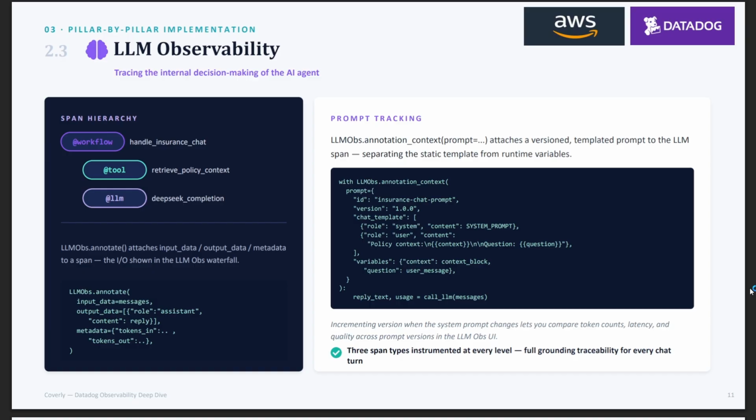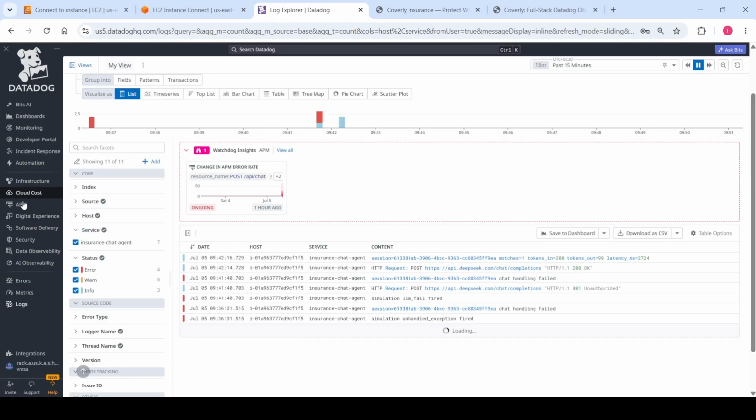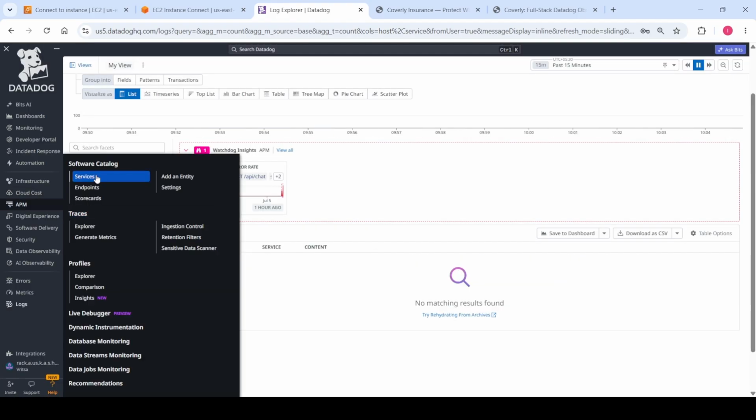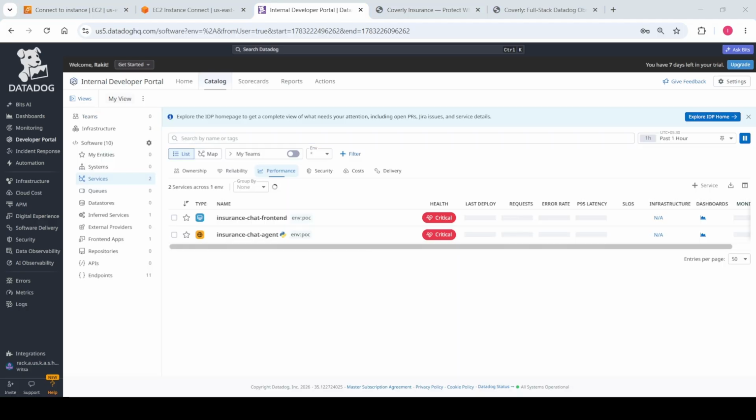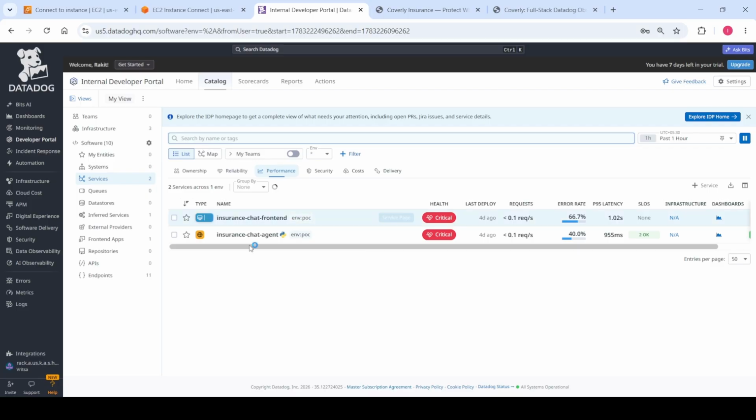So next, once we enable all of these things, we'll go to our Datadog and we'll go to the APM section. First, we will see what the traces and services visible within our application are. So I'm able to see the insurance chat interface, and I'm able to see my insurance chat front end as well.